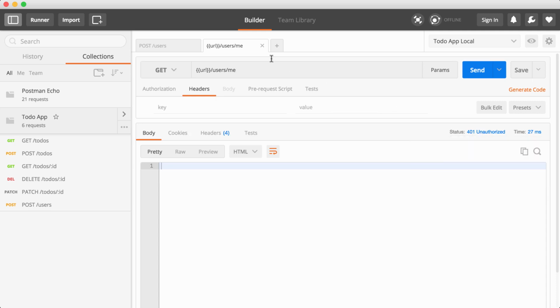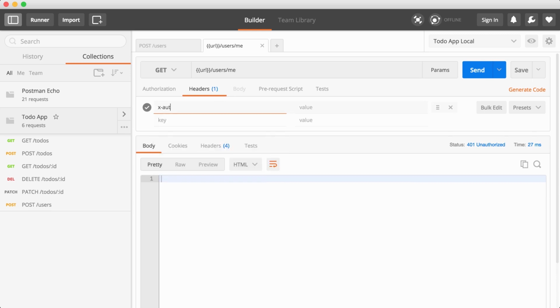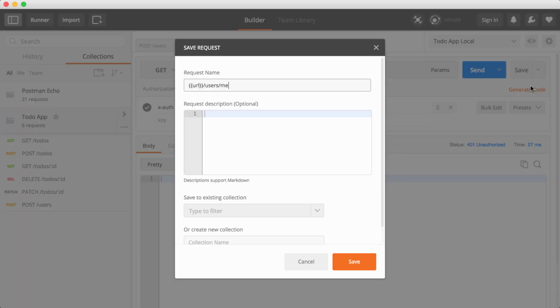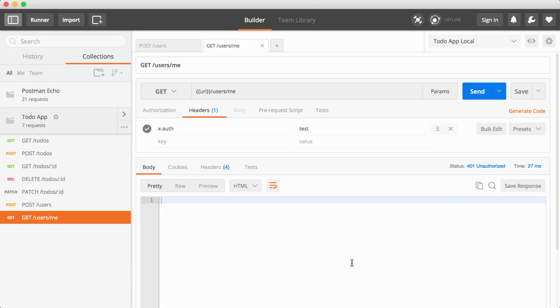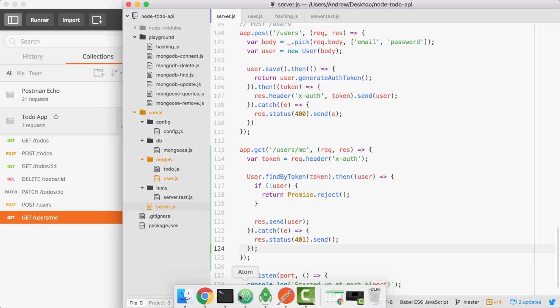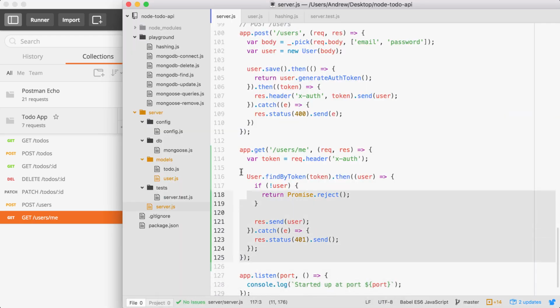Now this call is going to be something we use over and over again, so I am going to set Auth equal to the string test, and I'll save it in my to-do app collection. I'm going to use save as. I'll change the request name to getUsersMe. And I'm going to save it to our existing to-do app collection so we can fire it off much quicker later on. Now that we have our one route privatized, we want to break out this code into some middleware.